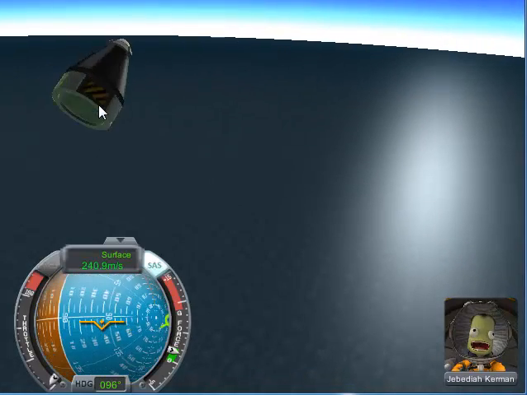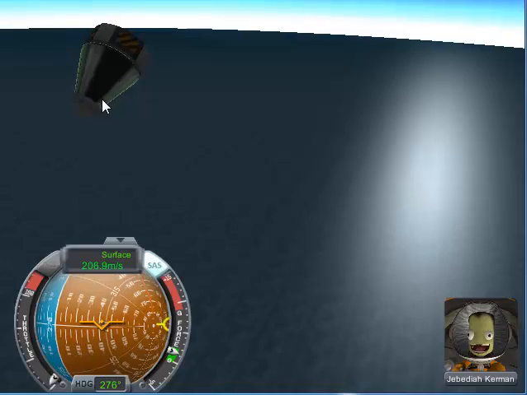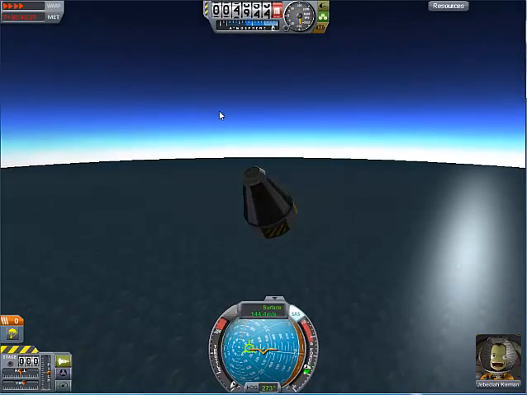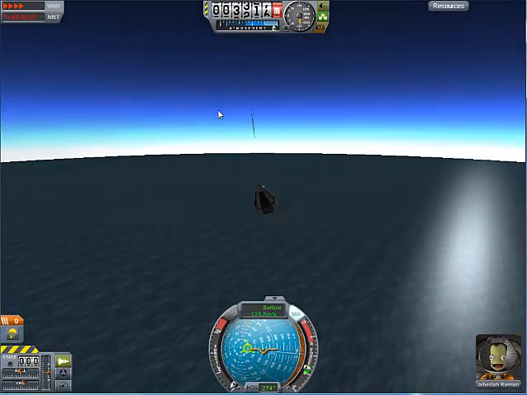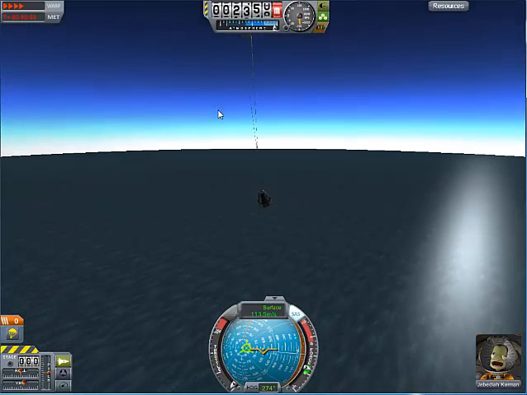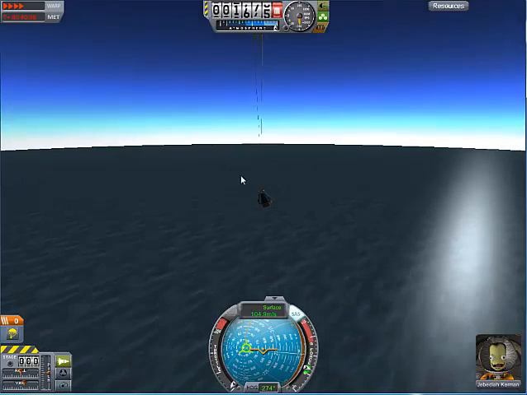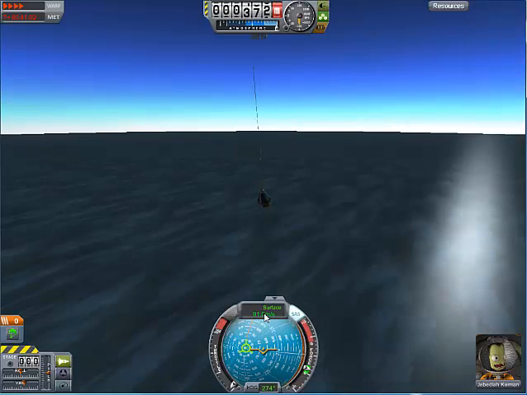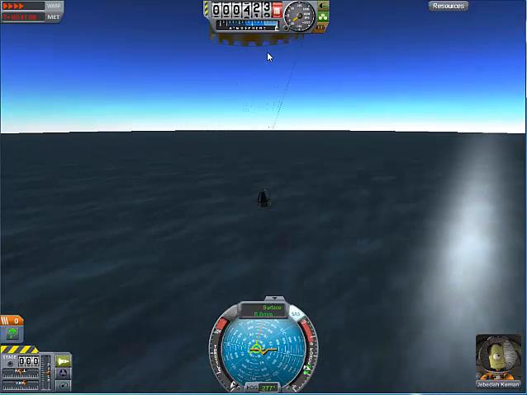Uh-oh. Trying to straighten out a little bit. Oh no, there's my parachute. You know what? I think I forgot to deploy it. I think I'm going to be in trouble here in a second. Let's see. It's going to open fully. I'm still going pretty fast. Oh, and the parachute deployed.